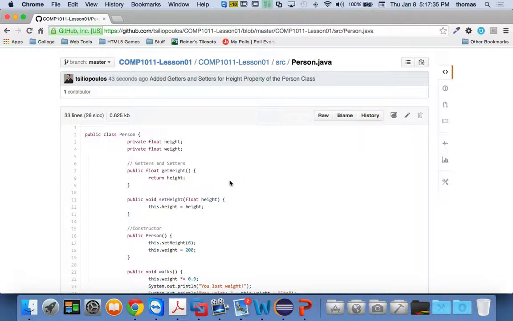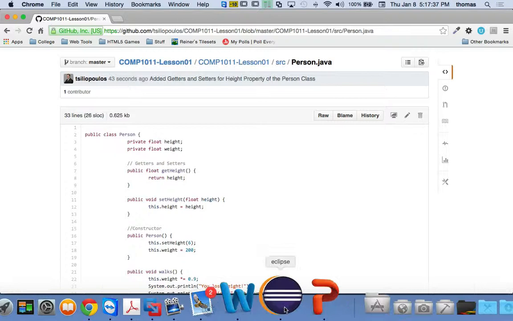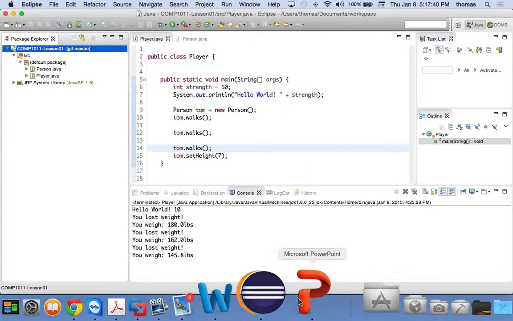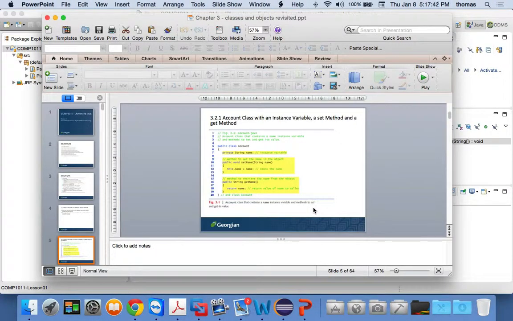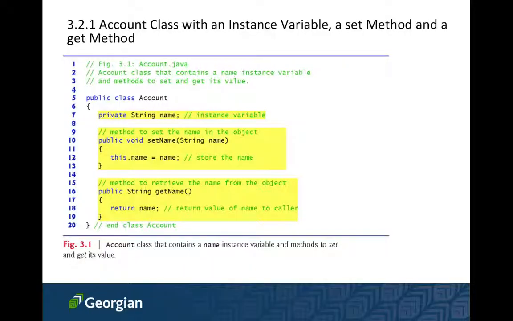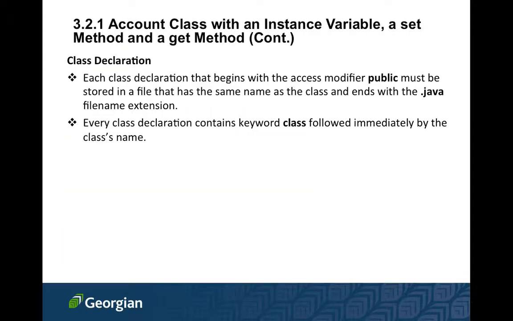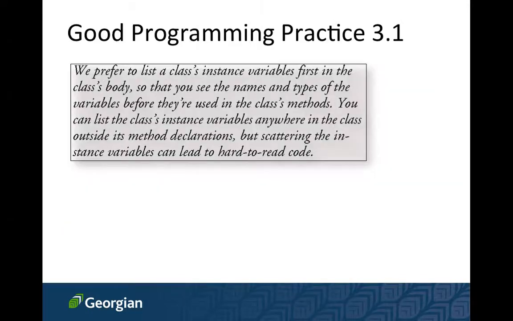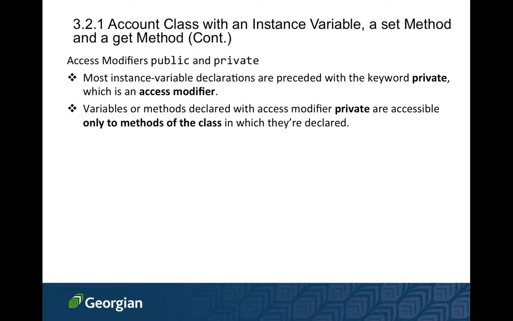Okay. So getters and setters are important, and it's something that we use for information hiding. Just more of a refresher. Okay, class declaration we did. Let's look at some other examples. Here's a good programming practice, 3.1. We prefer to list a class's instance variables first in the class's body so that you see the names and types of the variables before they're used in the class's methods. Best practices. That's easy to see.